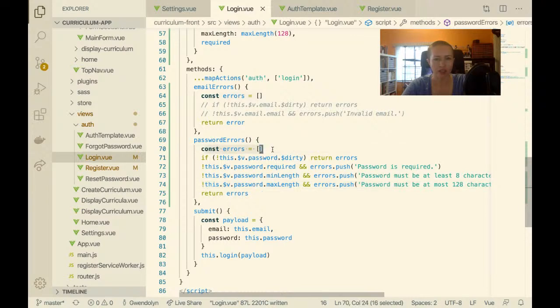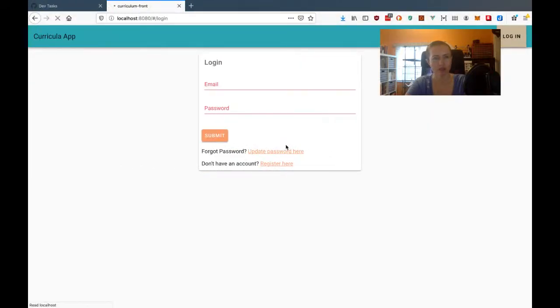So now that I'm defining this errors array, let me see if that works.